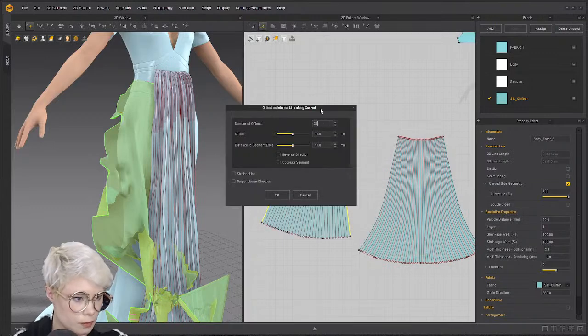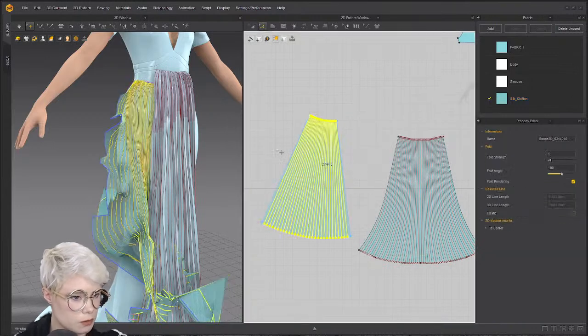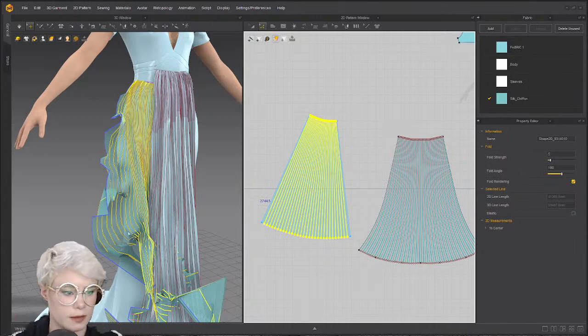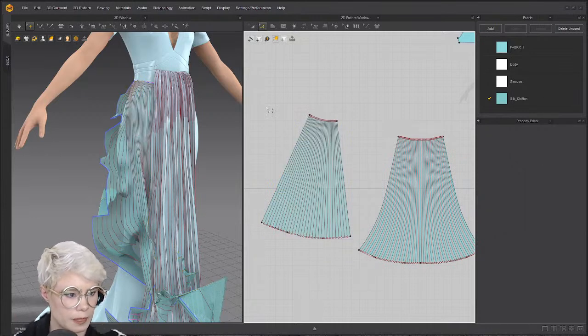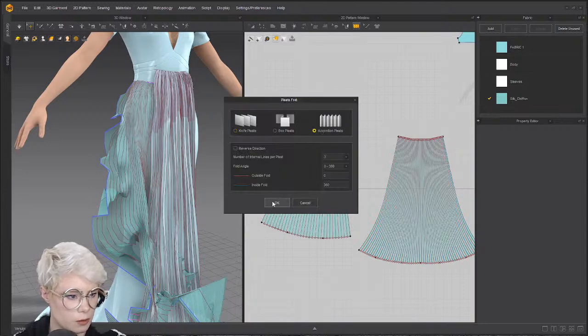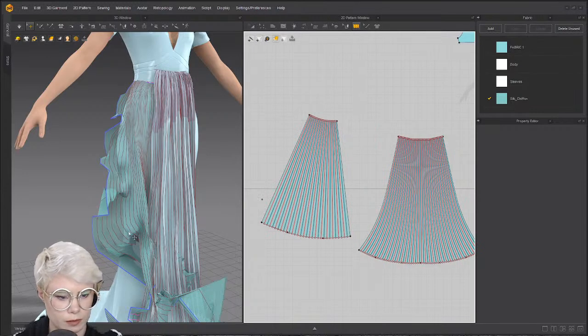And then I'm going to do this again. 30. So I have my curves. It's still sewn in place, so just remember that. I did delete all of the pleat information, so I'm going to reapply the accordion pleat. 1, 2, 3.